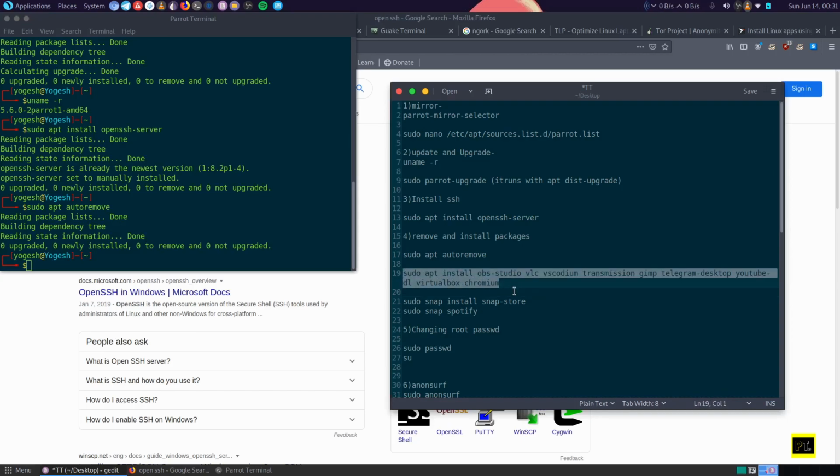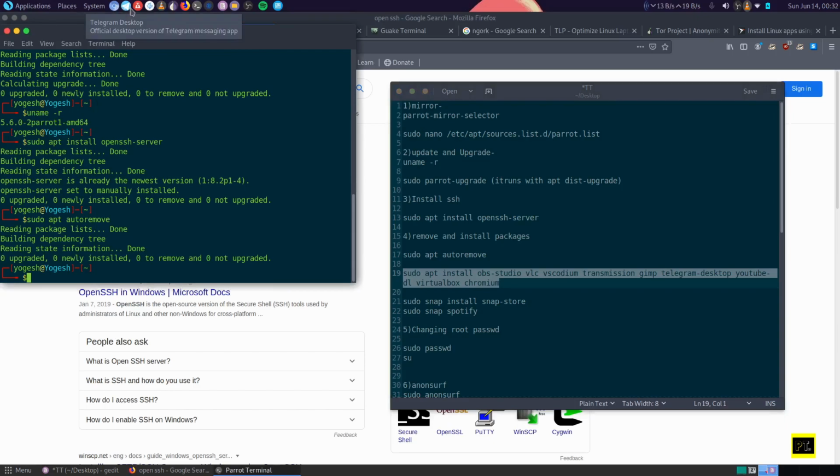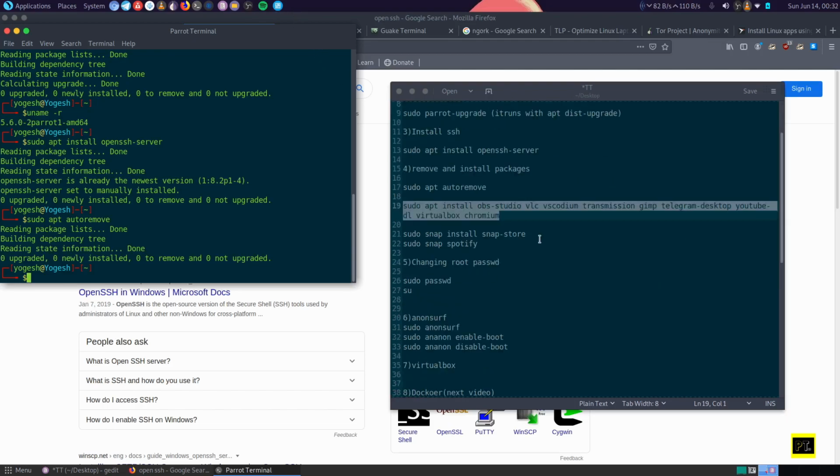I will put this in the description, so don't worry about that. As you can see, I have already installed Chrome, Telegram, Transmission, VirtualBox, VS Code, VLC, Tor, Firefox, and many other applications like that.